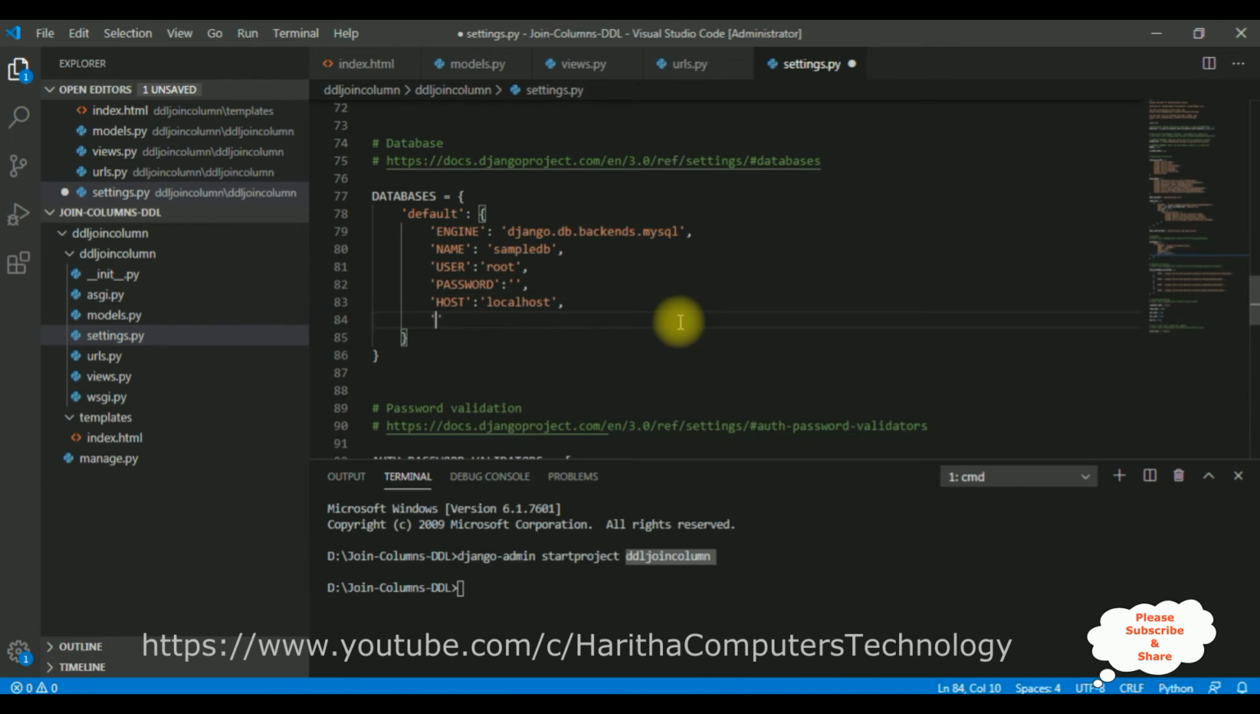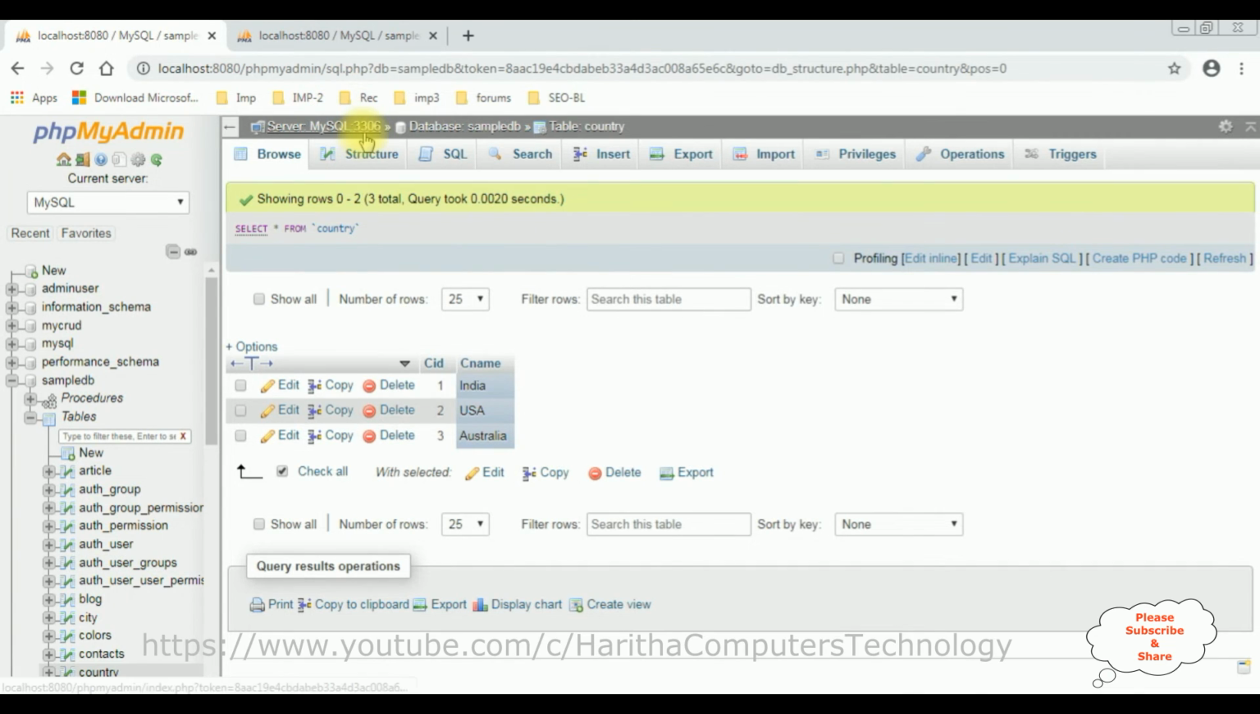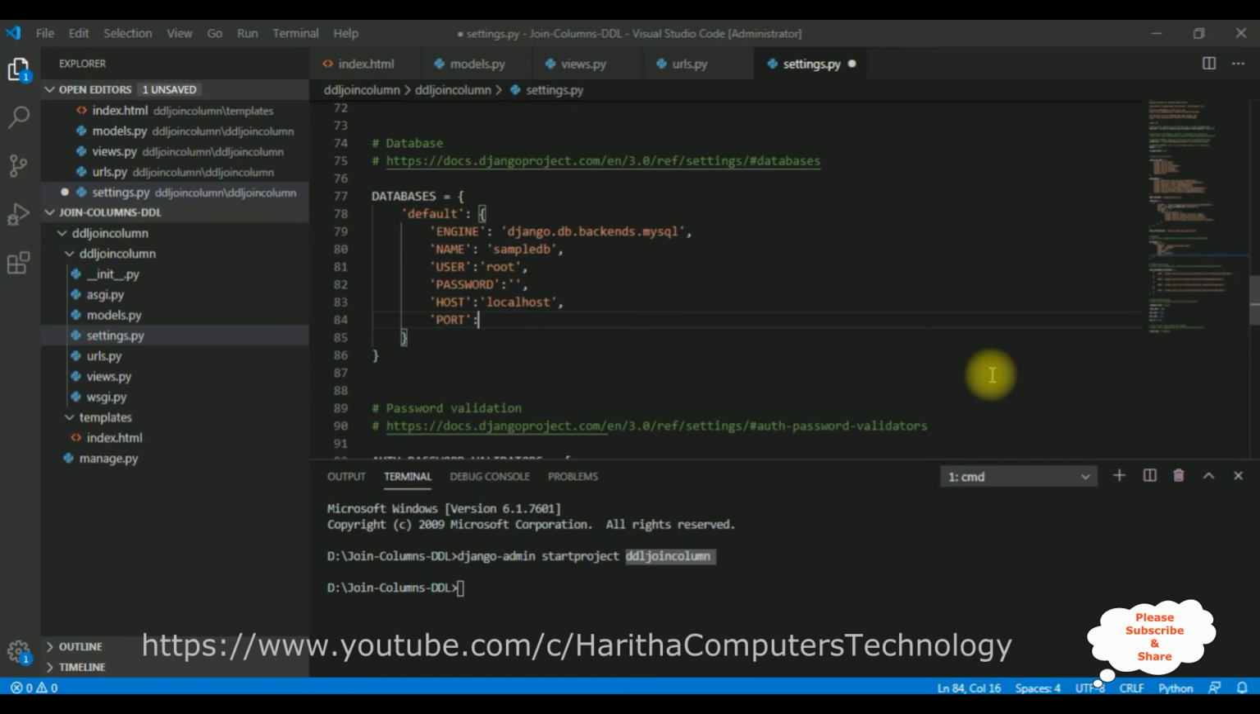comma, and we require the port number for our MySQL database. The port number is 3306. So let's add that one, 3306, and we must put this in single quotes.